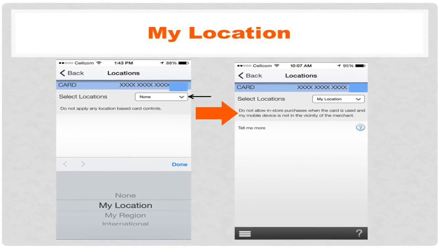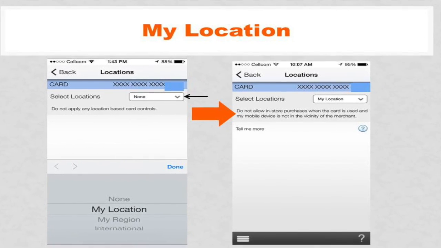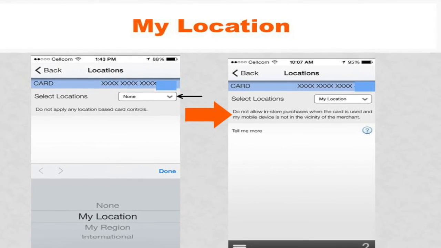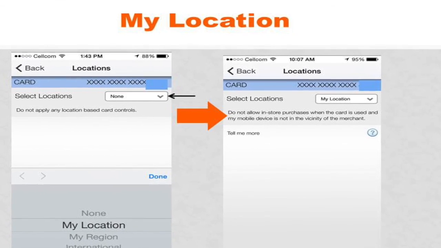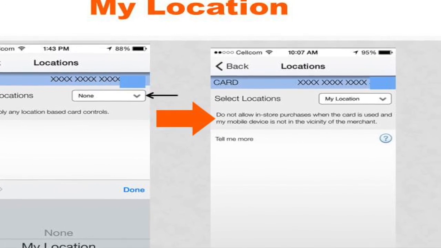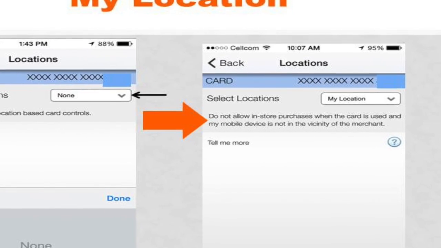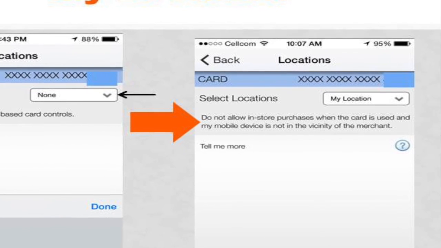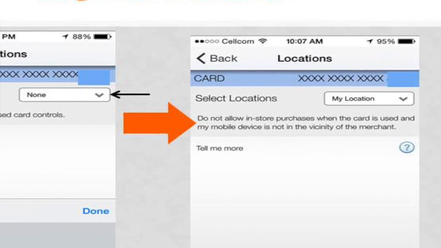If you select My Location, this will make it so CardValet will not allow in-store purchases when the card is used and your mobile device is not in the vicinity of the merchant. Location preferences will be applied to card-present and recurring transactions only. This means that online transactions will not be affected by the location feature.